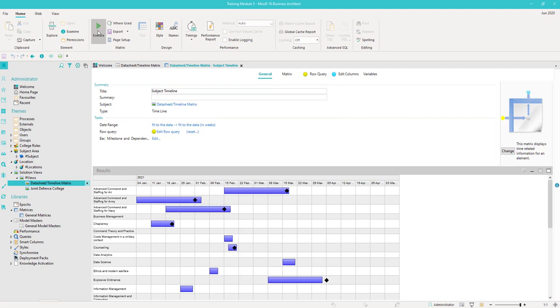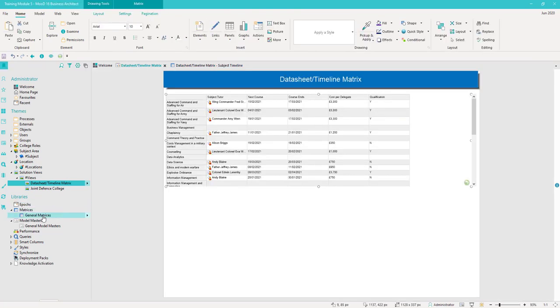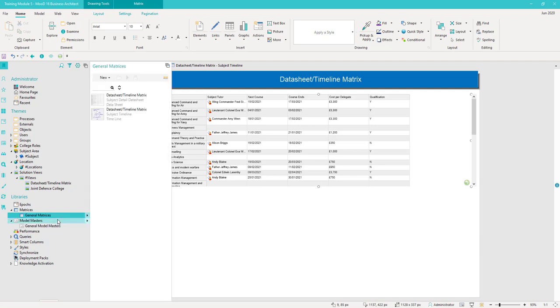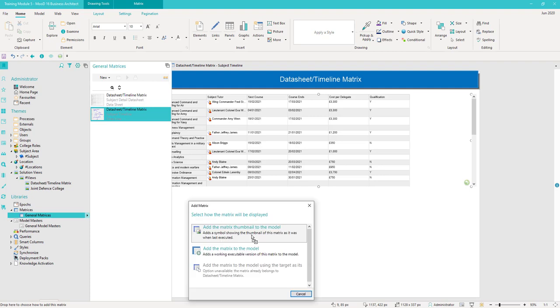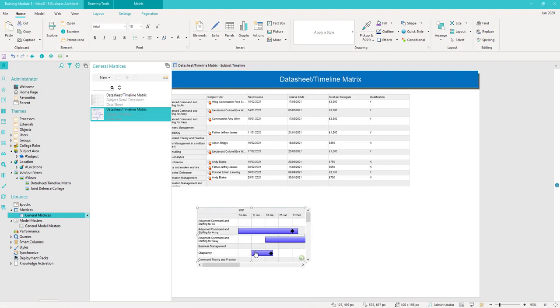Next, add the timeline matrix to the datasheet timeline matrix view we created earlier. As a reminder, you'll need to right-click on General Matrices and select Open and then drag. Again, we will select the second option, add the matrix to the model, and then size and position your matrix as desired.